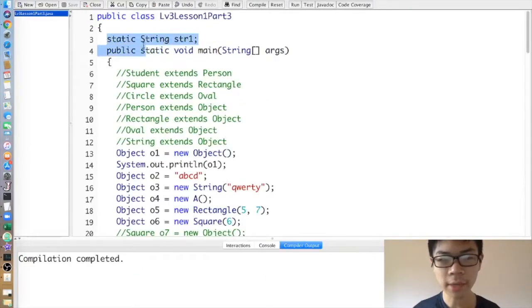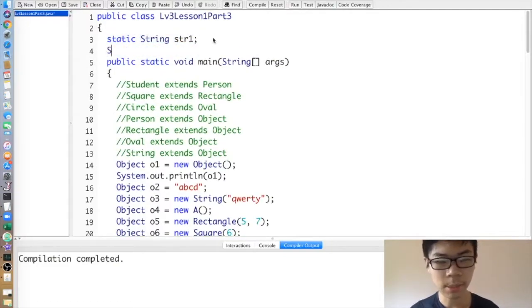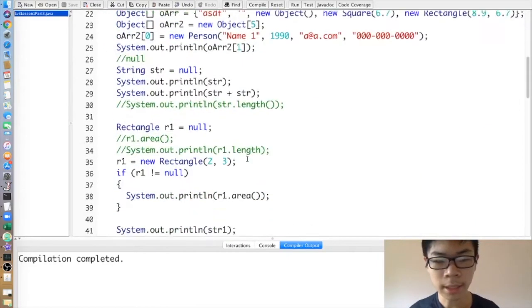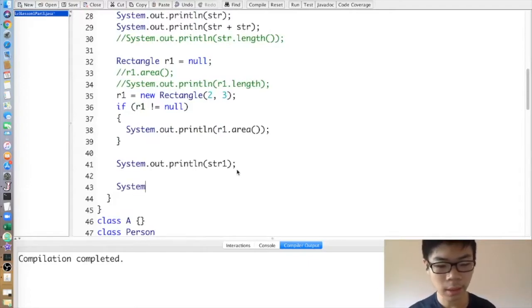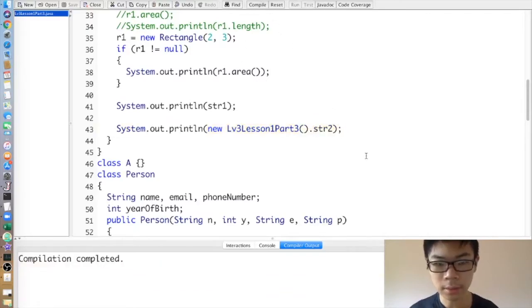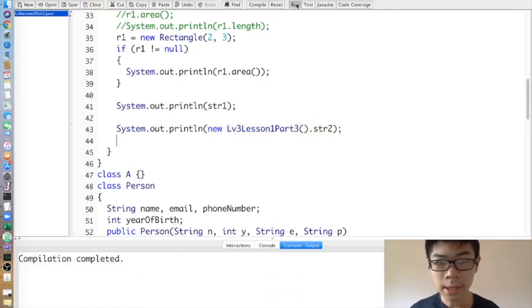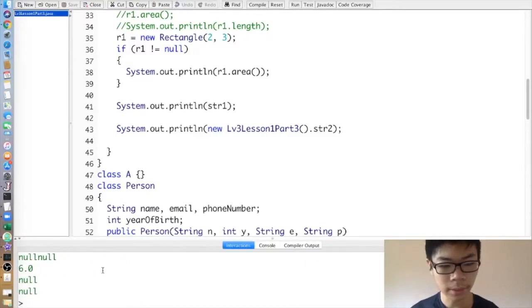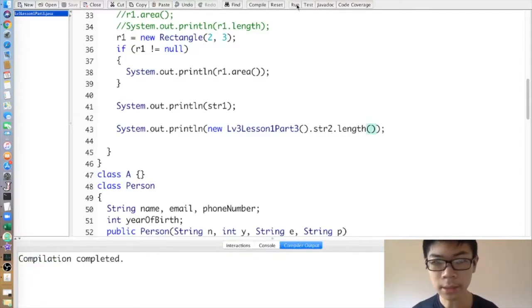Notice that we need a static right here, and the reason we need that is because if we just make something like this, notice outside the main method, then since it's not static, it would be an instance variable, and if it's an instance variable, we can't directly print it from a static method. We would need to do something like new Level3Lesson1Part3().str2. And either way, it's going to be null. And we can't access anything like length, because then it's just going to cause an error.